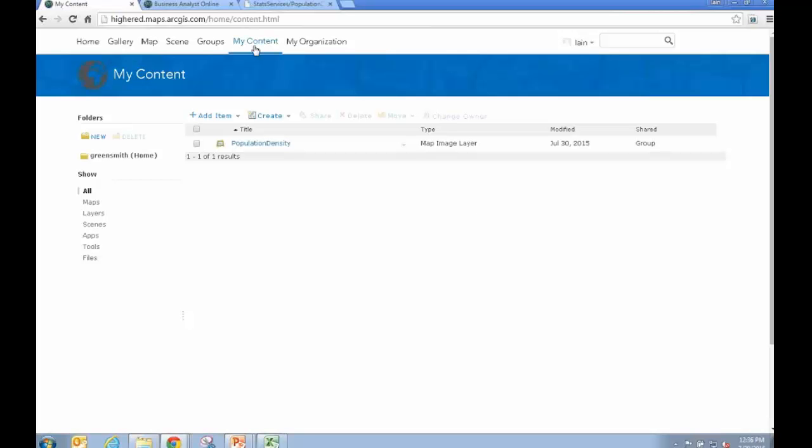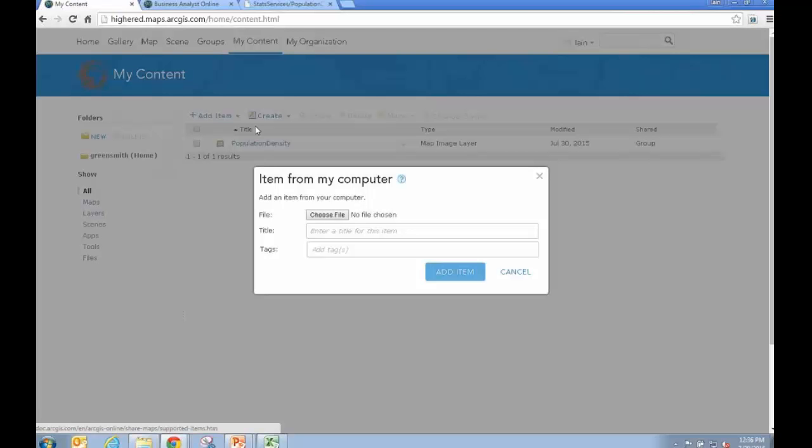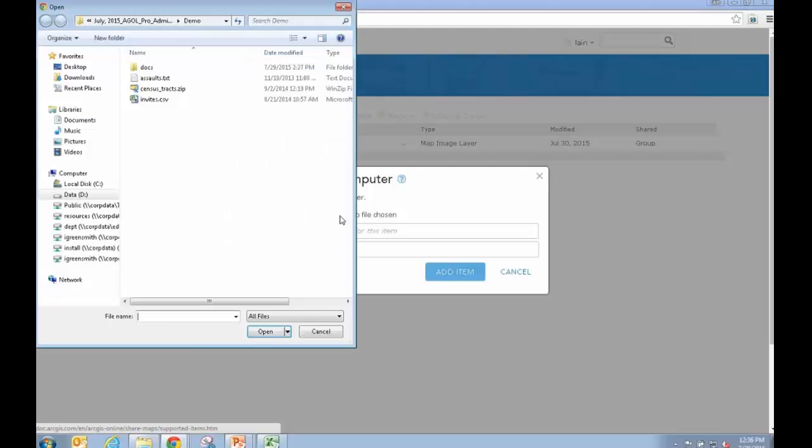The next thing I want to show you is how you can upload data from your own computer. To do that, I'll just click on Add Item and choose From My Computer. Now here, I have a shapefile that's been zipped up. And if I hover over this file, you'll see all of the file types that are associated with it. I have my default 3 file types that make up the shapefile, and then I have an additional projection file and even some additional metadata that's stored in it. So I'll select that. I'll click Open.